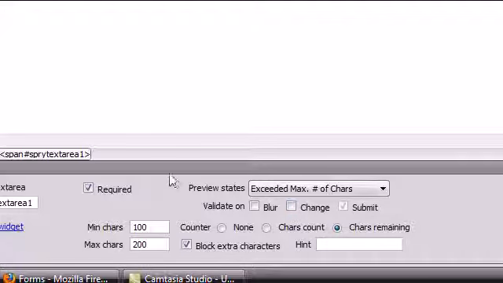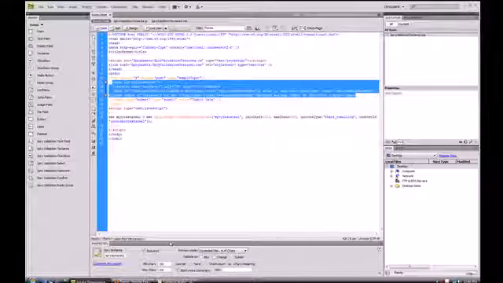So that is it for this tutorial. In the next tutorial we are going to be going over validation of checkboxes.